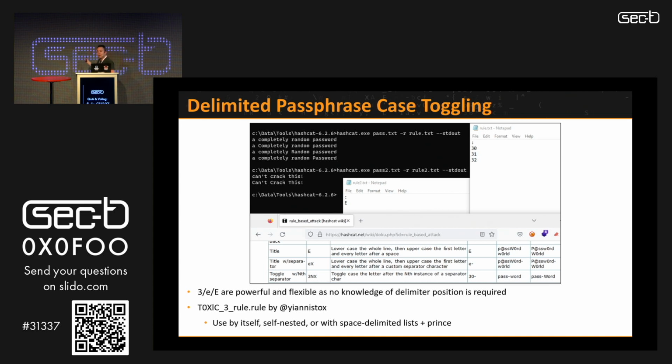Specifically, Jens, who's one of the team hashcat members, has got a rule called the toggles 3 rule that's in hashcat by default in the rules folder. And some of the individual rules from that file are shown here, specifically the 3 and the E variants. I've given a screenshot of the hashcat wiki to show what these do, but they're really, really powerful for passphrases because they can toggle cases after specifically defined delimiters, or in the case of uppercase E, it can lowercase the whole line, and then every time it sees a space, it will auto-capitalize the subsequent character.